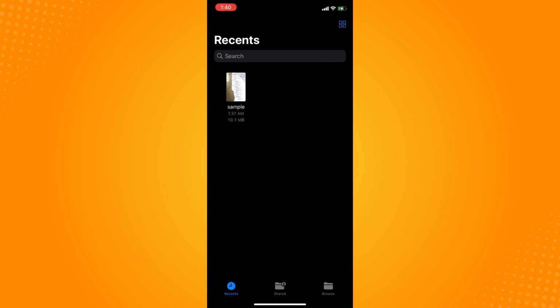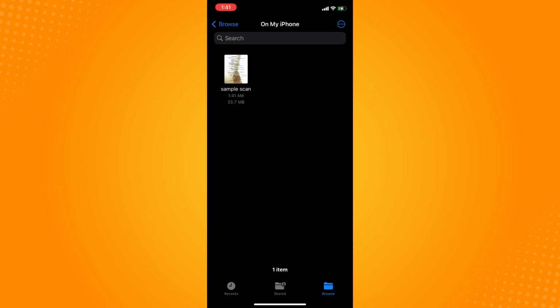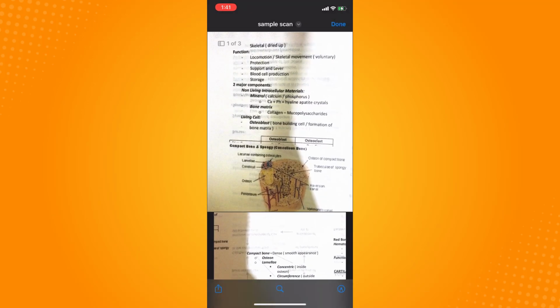Now, another way to find your scanned documents is on the bottom part, where you will see Recents, Shared, and Browse. Tap on Browse there. First, you have to make sure that you have scanned documents. So let's just scan some documents here and then tap on Save 3. Tap on Done here, and as you can see, it will automatically be saved as a document in PDF form.